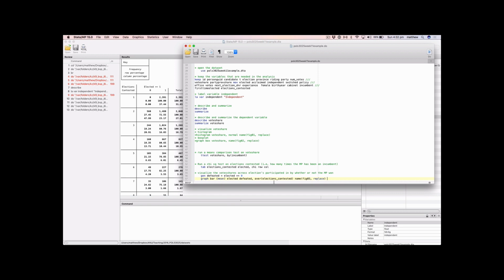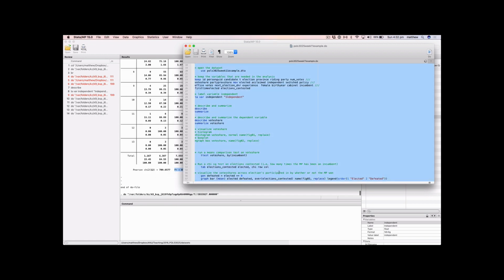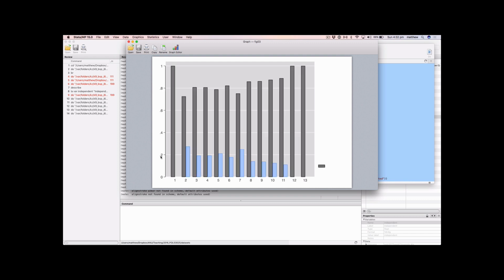Replace. And I want to fix up the legend a little bit, because if you don't do this, the legend looks a little bit ugly. So I'm just going to do legend. This is just some formatting for the legend, and order 1 elected and 2 defeated. There we go. And what this is going to do is format the legend so that rather than having elected equals 1 and defeated equals 1, we're going to have just elected and defeated as the legend labels. So let's see how this turns out. And there we go. Nice.